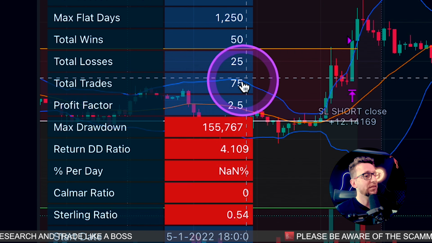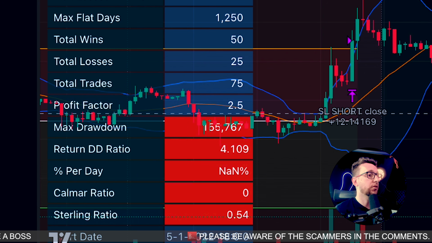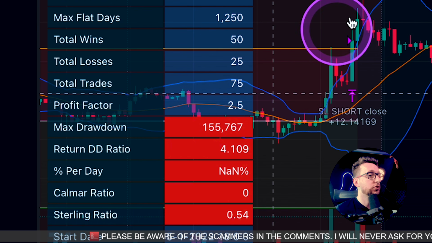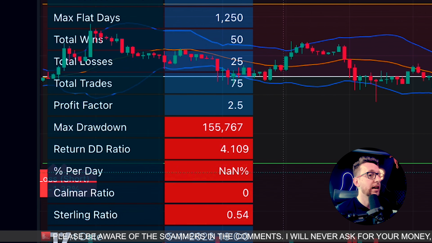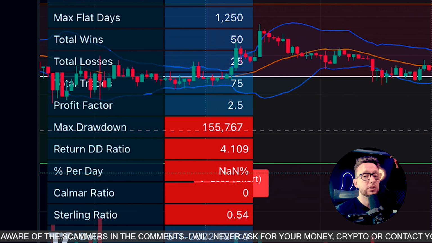Number of trades was 75, which really isn't a big enough pool for me to be able to decide whether or not it'll be something that I would trade on the live market. That's why I incubate my trading strategies for a couple of months before actually ever trading them on a real marketplace. Other than that, we have a profit factor of 2.5.